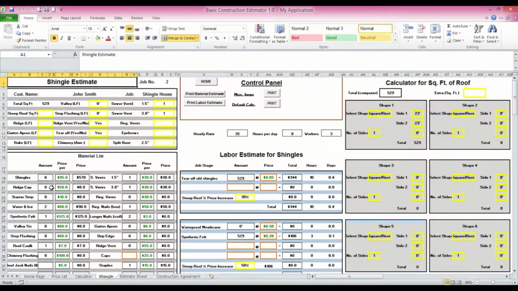In this example, we will use a simple gable roof with two equal sides, 16 feet by 32 feet. So the ridge is 32 feet. Rake 64 feet, gutter apron 64 feet, chimney, no chimney, tear off yes, ridge vent yes. Let's have two boots, one that we have a sewer vent, we'll change that to a 2-inch, also a 3-inch.